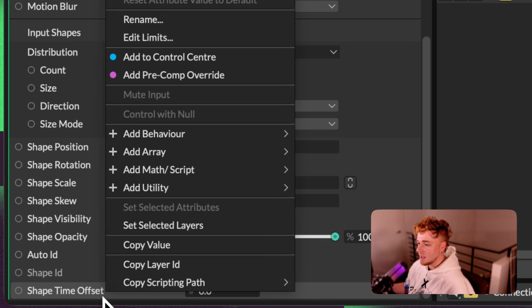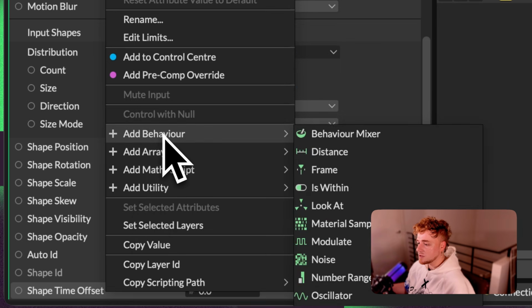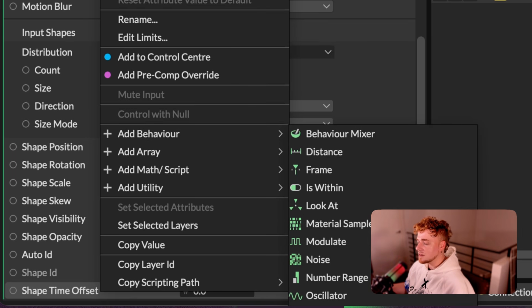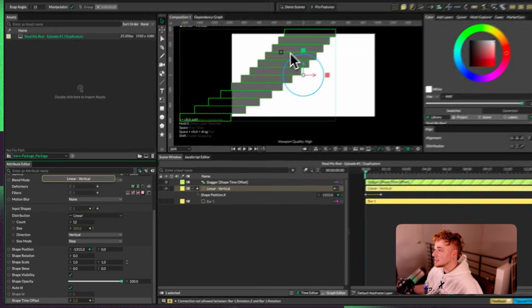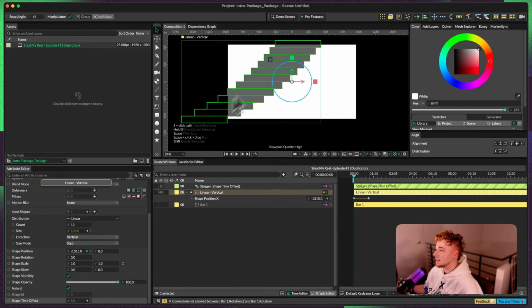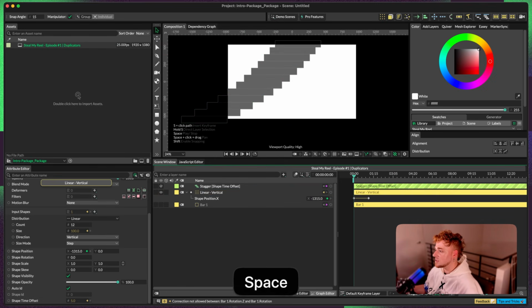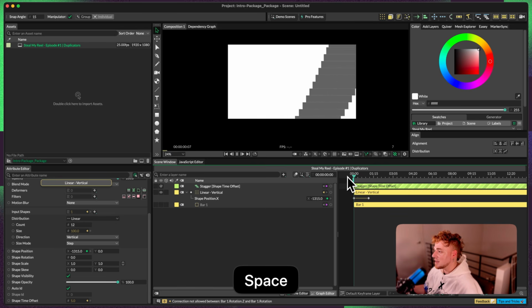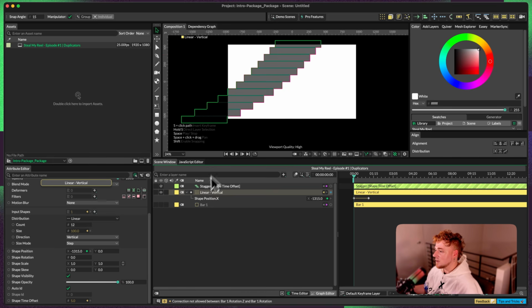Right click on it and I can come up to behavior. There's so many in here, don't worry. But stagger is a really easy one to remember. And you can see instantly as I click that, it's created this stagger, these gorgeous steps. And as I'm animating it through, it is doing that. But it's starting too early.